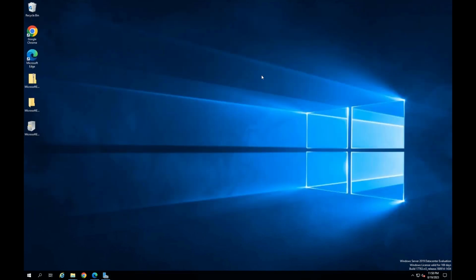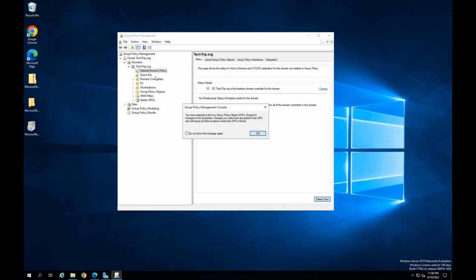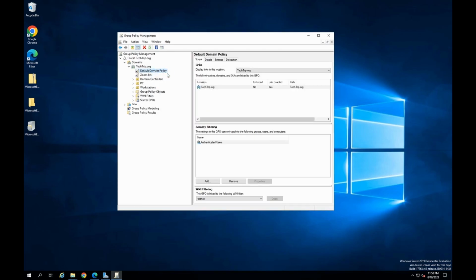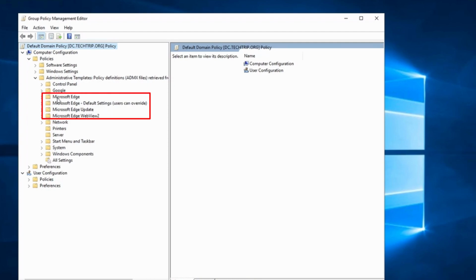Once I copy the ADML and ADMX files, I'm going to open up my group policy management and see if I have the Microsoft Edge policy template in my group policy management. I'm going to select default domain policy. Then under computer, I'm going to click policies, then administrative templates. And as you can see, I have Microsoft Edge here added to my group policy management editor. And that's how you can add the administrative template for Microsoft Edge.